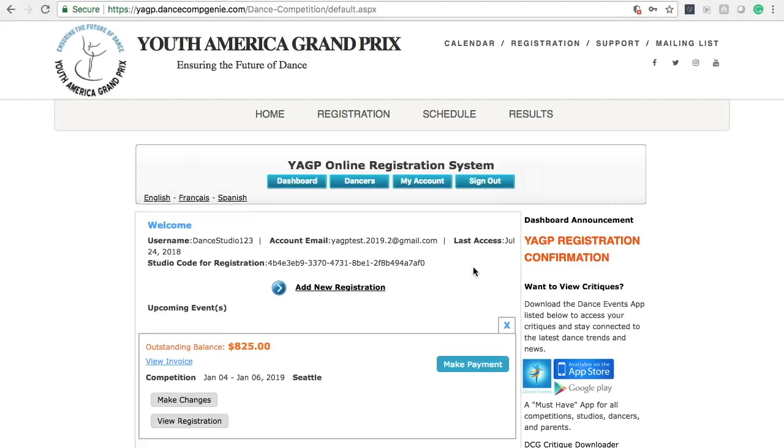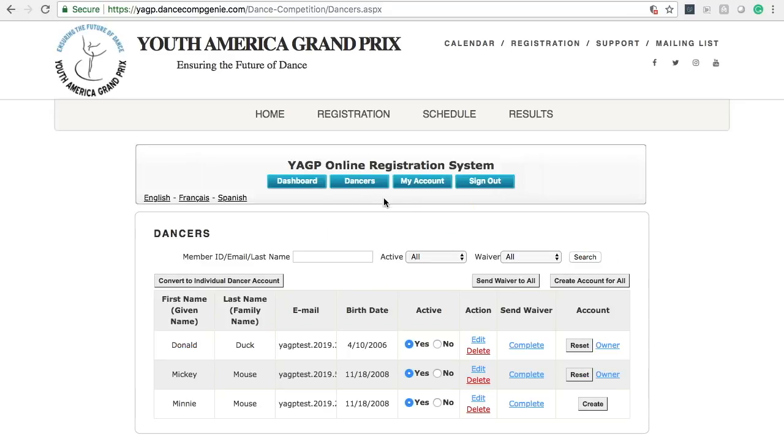Before we demonstrate the two methods for submitting payment, we must first ensure that all release waivers have been completed. To do so, log into your account and click on the Dancers tab. If there are any pending waivers, resend them immediately and notify the parents of that child that they need to complete the waiver.